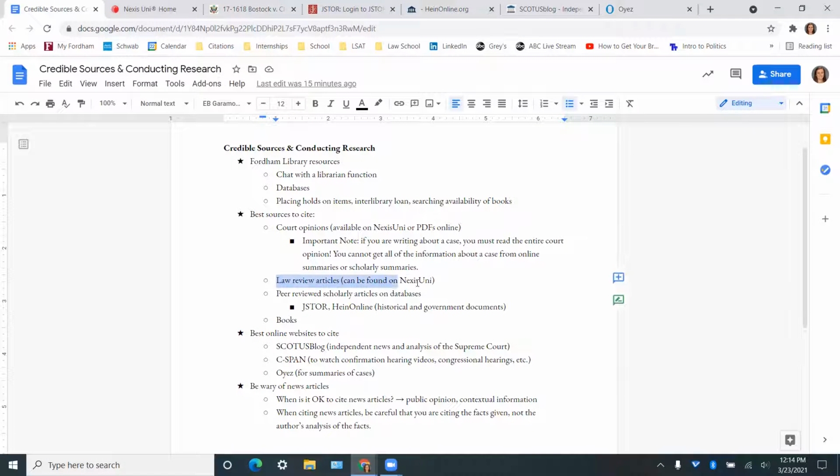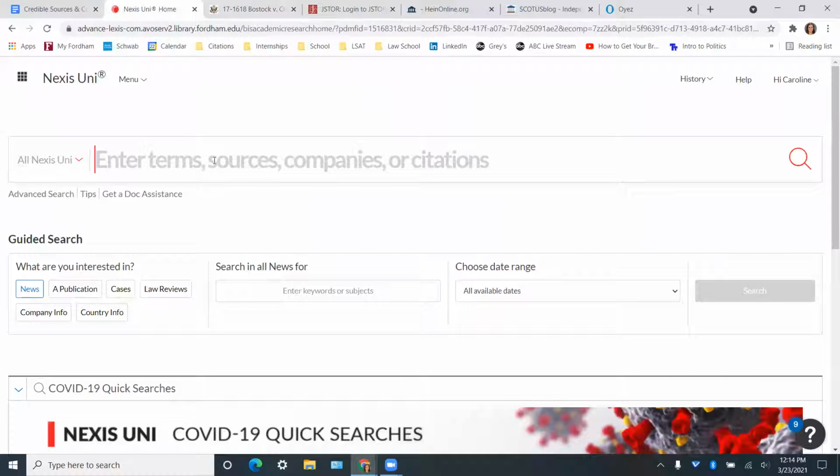Another great resource to cite is law review articles. And we can find law review articles on some databases, but Nexis Uni provides us with the biggest selection. So in the search bar on Nexis Uni, you can search any key terms that you might be wanting in your sources.